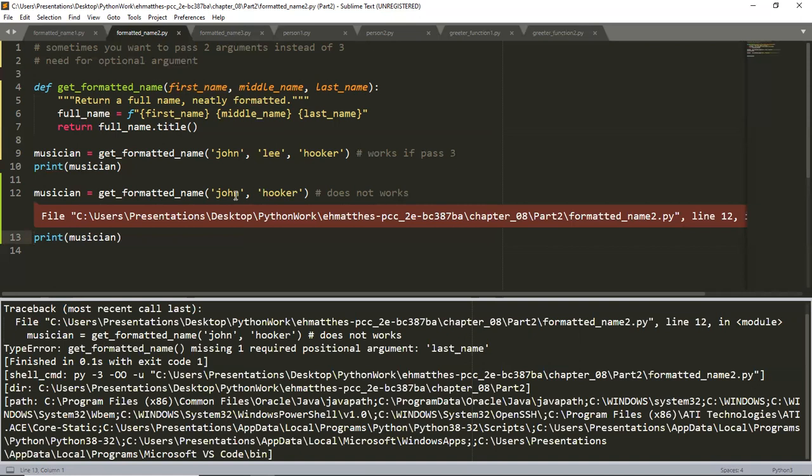If we were to say John Hooker Lee, then the last name goes in the middle name and vice versa, and you have a royal mess. Okay, so basically, how do we deal with this situation here? We can deal with this by creating an optional argument, right?